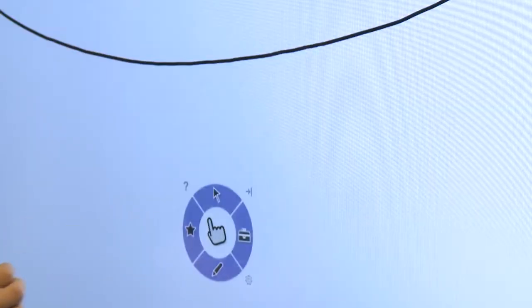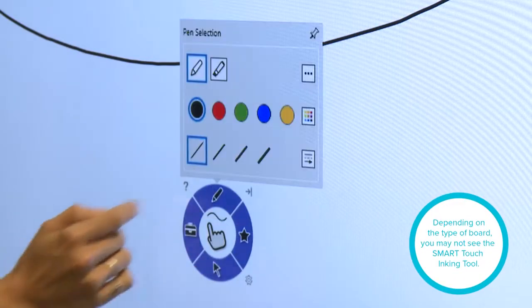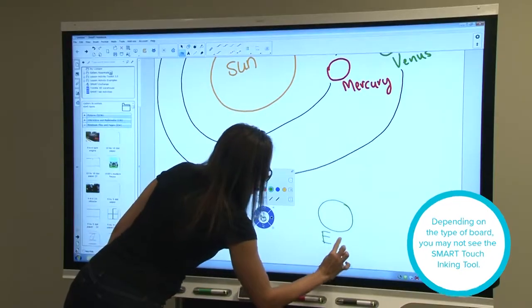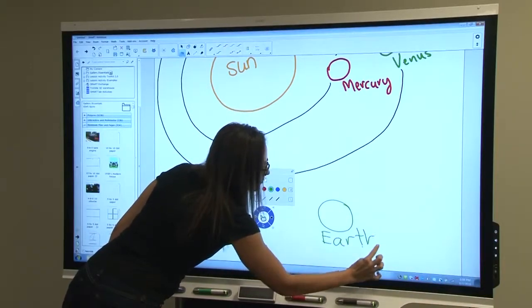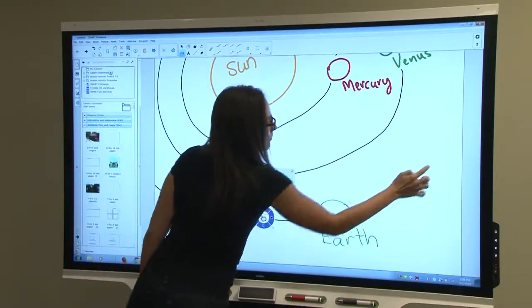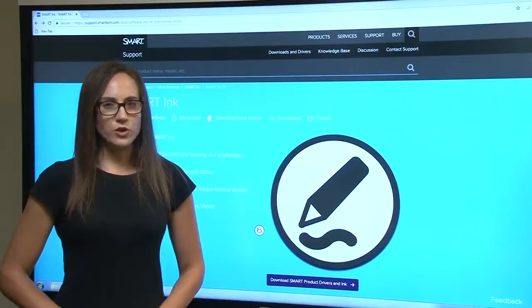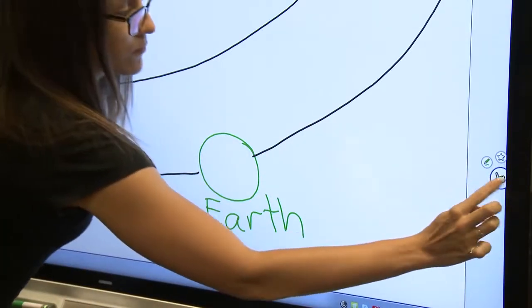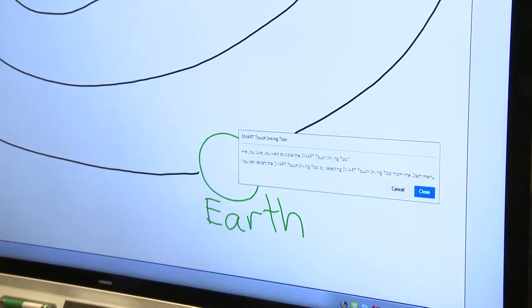You might also notice this hand icon. This is also a part of SMART Ink, and we call it the SMART Touch inking tool. It provides all the same capabilities as the pens, except you can use your finger or an accessibility aid to write or draw. If you don't want this icon on the screen, just swipe it away. A window appears confirming your choice and hides it.